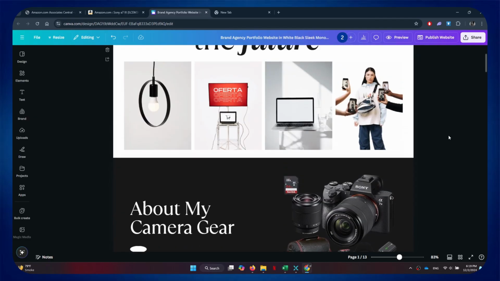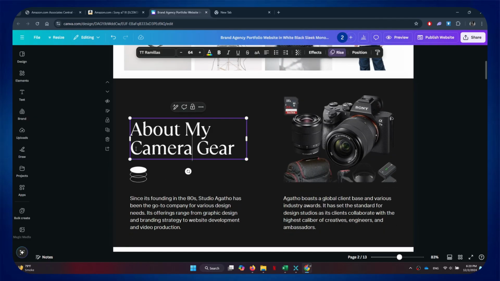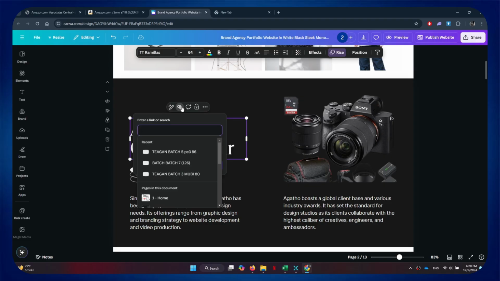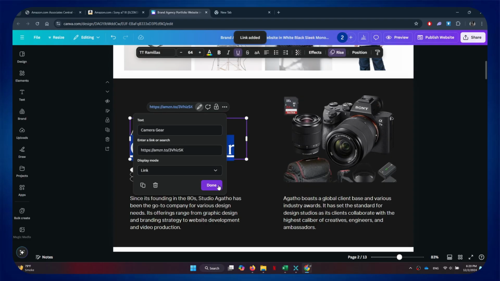Here, scroll down and then get to the location where you would like to place the affiliate link. In order to add this link to text, simply select the target text, click on the link icon, and then paste the copied link. After that, click on the Done button, and you'll be good to go.